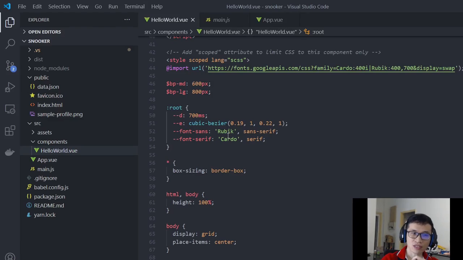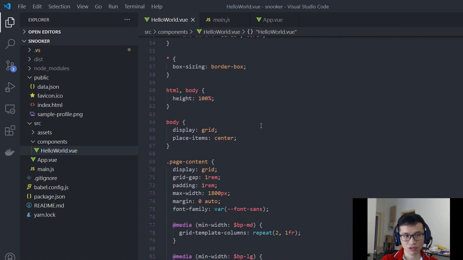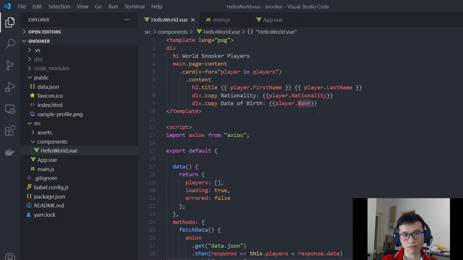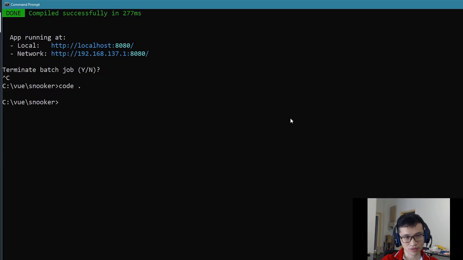Secondly, the new thing I tried out is Sass, Syntactically Awesome Style Sheets. Sass is a preprocessor scripting language that is interpreted or compiled into cascading style sheet CSS. Both Pug and Sass are preprocessors. Pug is a HTML preprocessor while Sass is a CSS preprocessor.